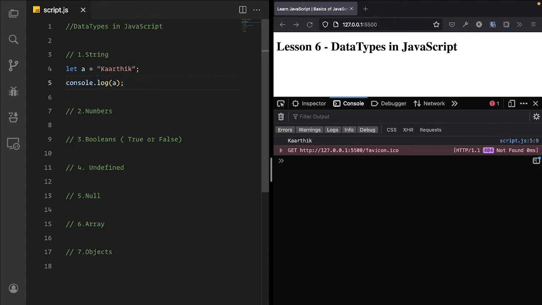In order to check whether this is a string data type, we have to use the typeof operator. Now let's just verify. As you can see here, we just got the output string.